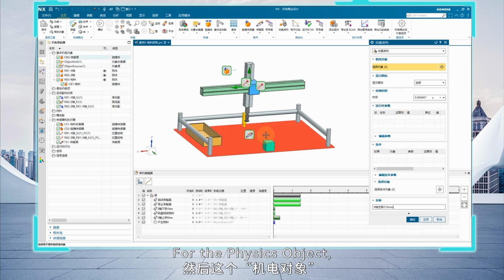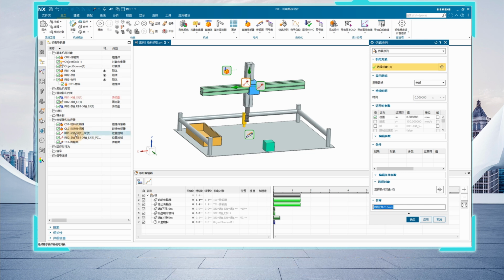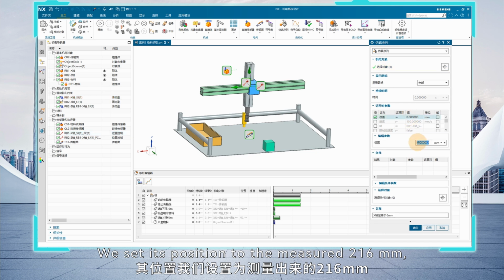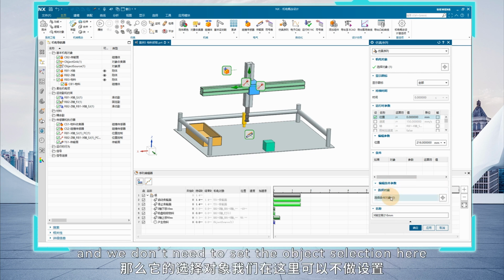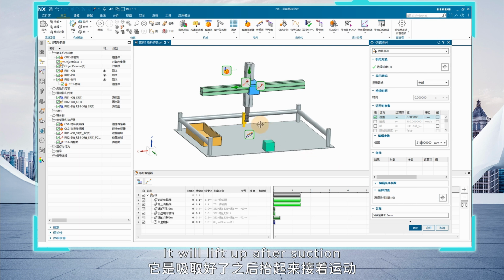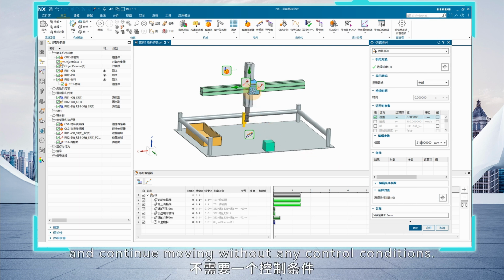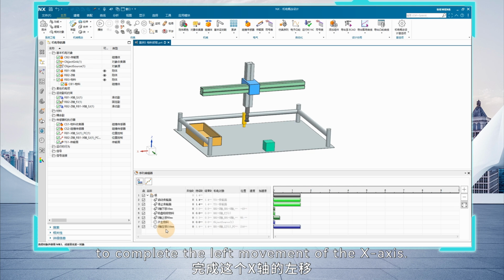For the physics object, we select the x-axis position control from the actuators. We set its position to the measured 216 mm. And we don't need to set the object selection here since there are no trigger conditions. It will lift up after suction and continue moving without any control conditions. We can then click OK to complete the left movement of the x-axis.